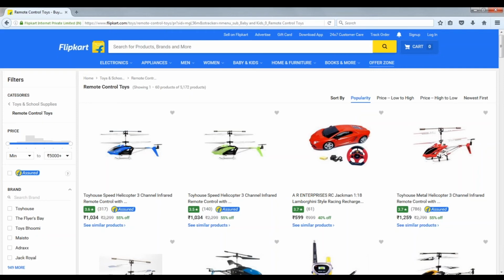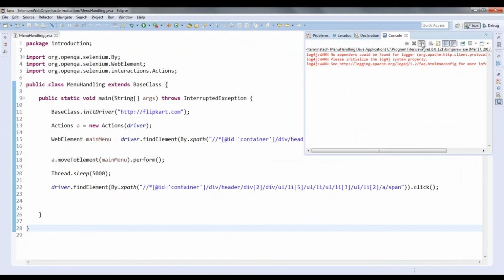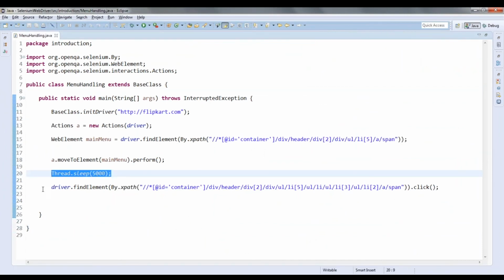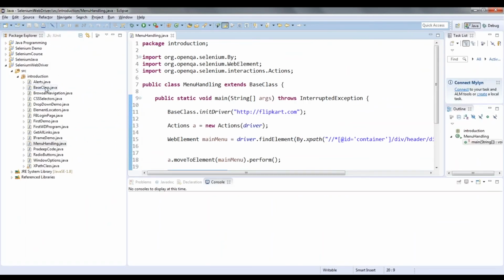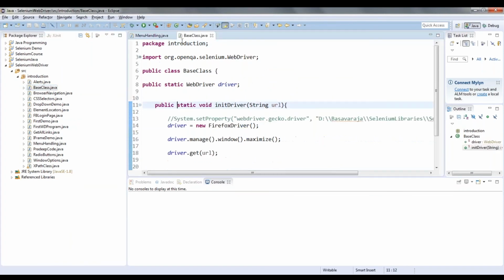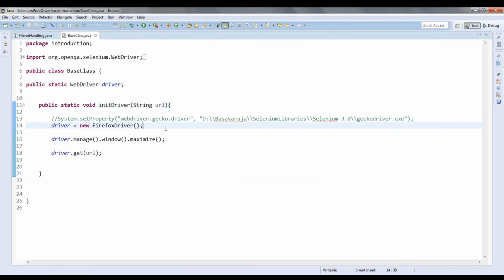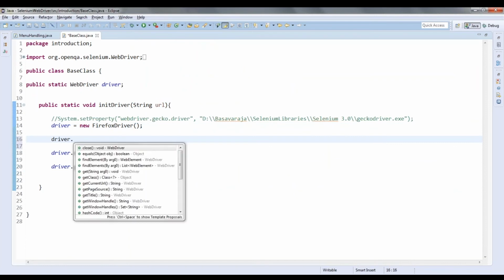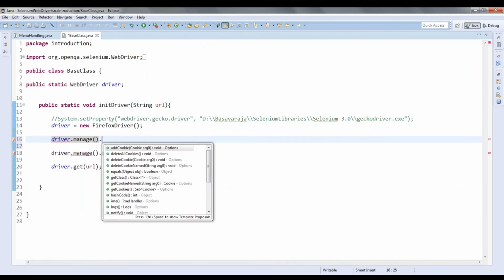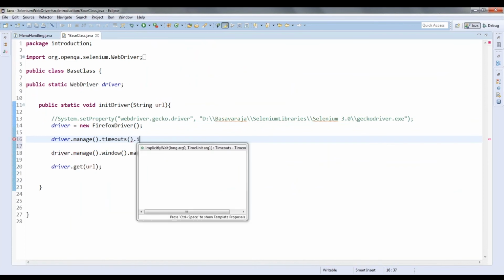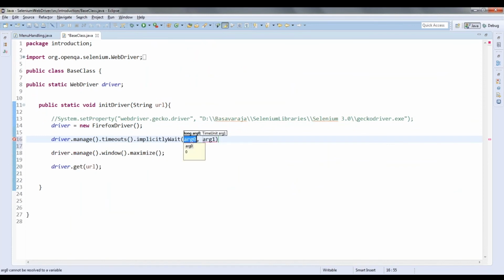So I am adding some wait time. In these scenarios, I am adding Thread.sleep here. Instead of adding Thread.sleep, I can add one global wait time. Okay, so that is called implicit wait. I will explain that implicit wait. So driver.manage().timeouts().implicitlyWait. What is the wait time I'm going to use? I will be using 5 seconds, with TimeUnit.